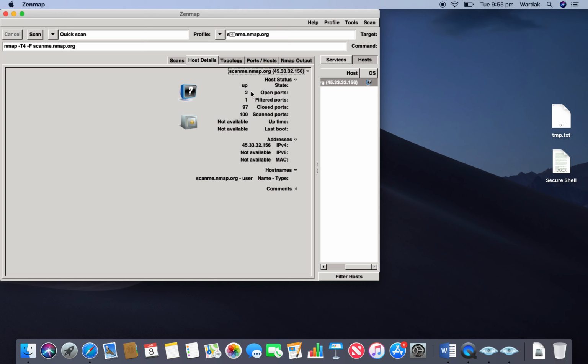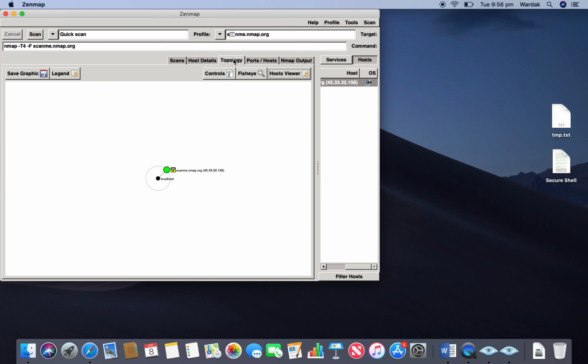It shows how many open ports, two open ports, filtered, uptime, and MAC address. For scanme.nmap.org, I think they blocked access to the MAC address, so it is not available, but the IP address is available. The MAC address is not available. The hostname is scanme.nmap.org. For commands, there are no commands. Okay, so we don't want to put a command here. That's all we have today.